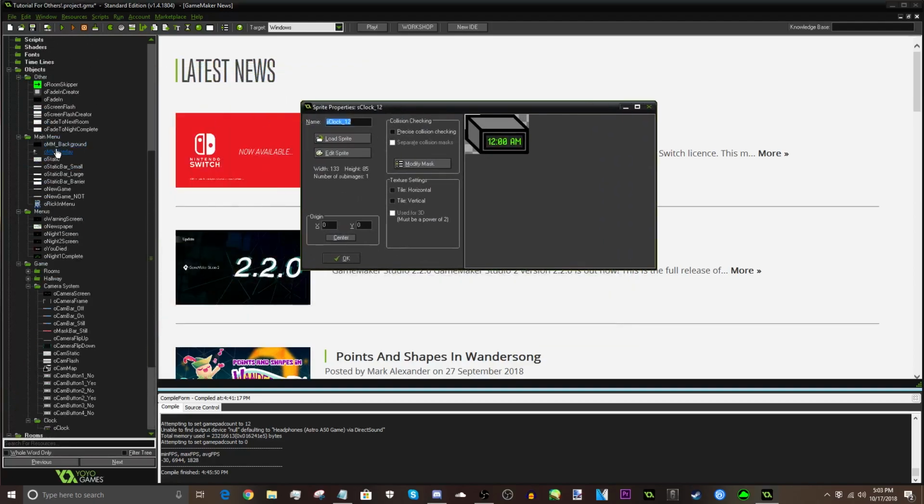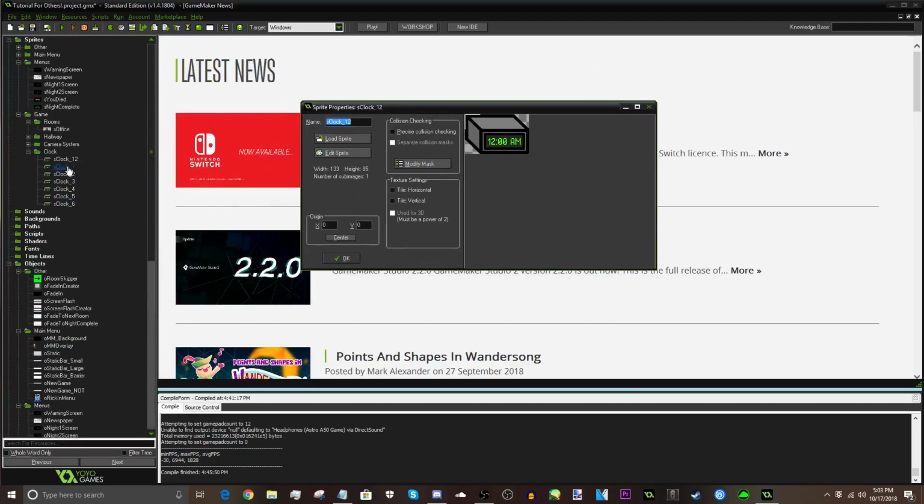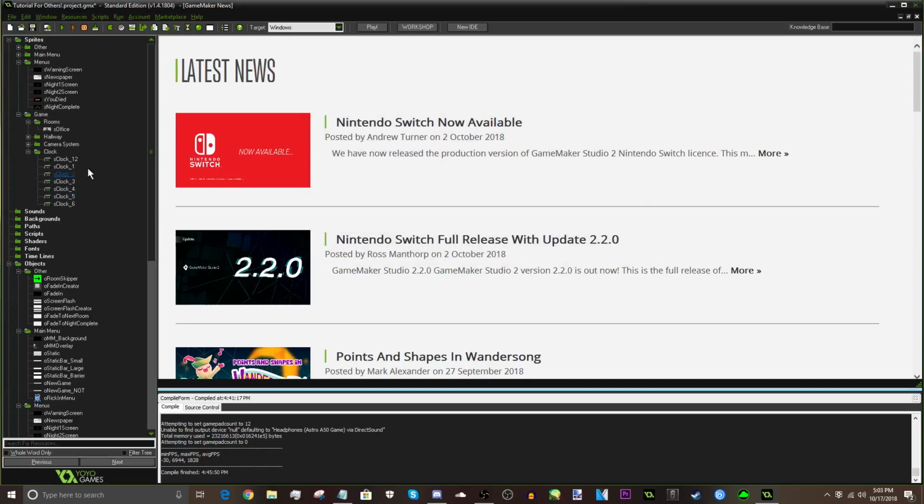Since I'm doing 12 to 6 a.m., I made 1, 2, 3, 4, 5, 6, and 7 sprites of it, each one with different times. So right here is 12 a.m., for example, right here is 3 a.m., and so on and so forth.